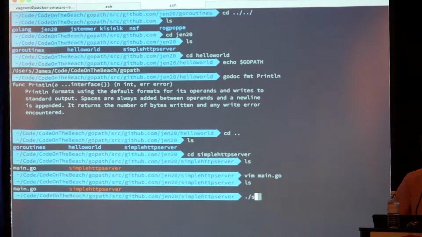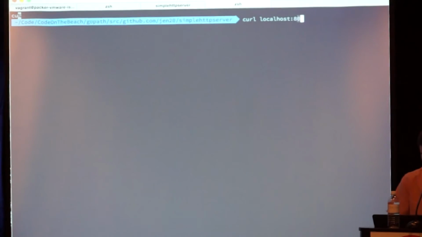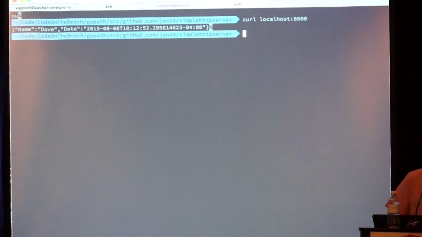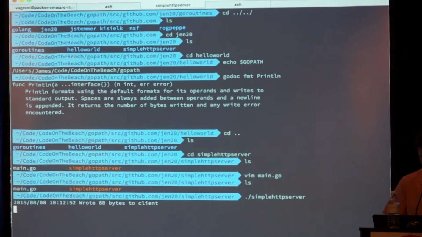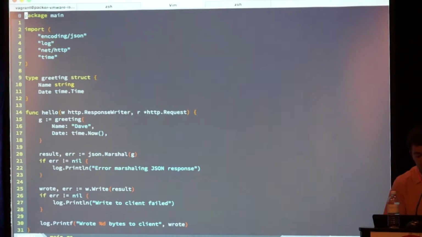So let's run this and see what it actually does. Where are we? Simple HTTP server. And it seems to be running, so if we curl localhost 8000, then we get some JSON back. How did that work? And we wrote 60 bytes to the client according to the log. So how did we do that?